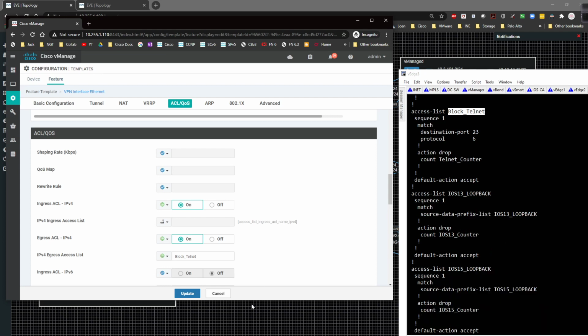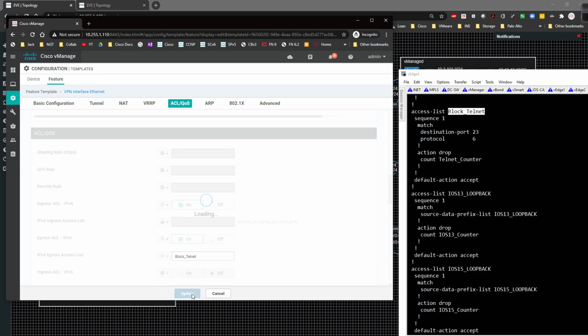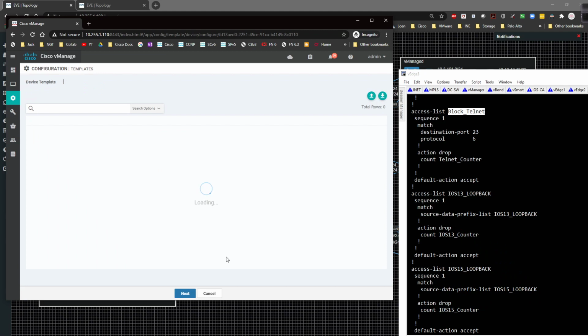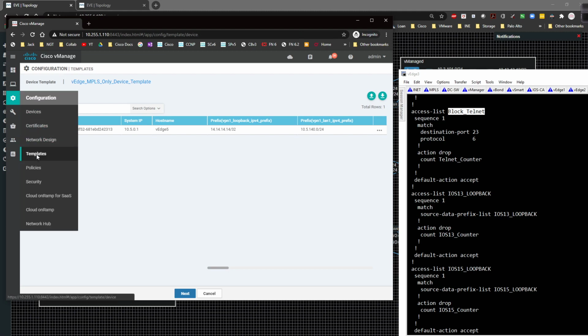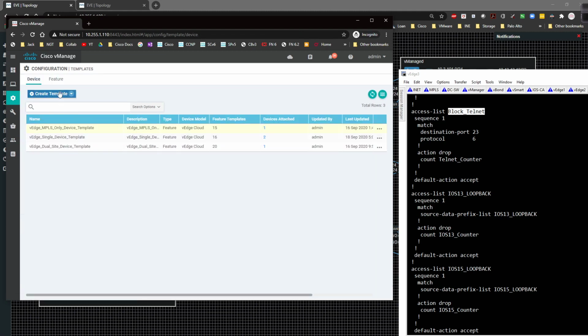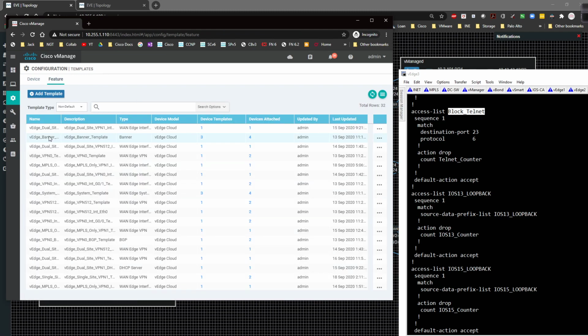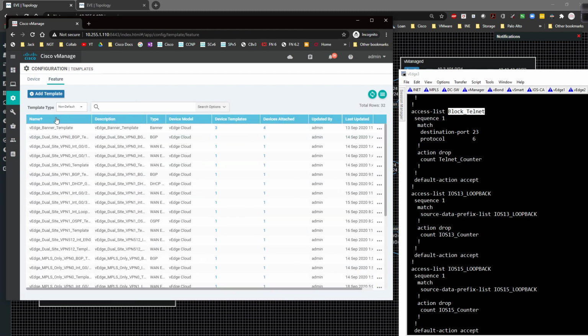I'm going to go ahead and click on update, and then that's going to cause me to update the actual, oh, I grabbed the wrong, I just noticed that I grabbed the wrong vEdge. So let me go back to templates real quick and to feature template. That's my fault. I was not paying attention to what template I was grabbing.